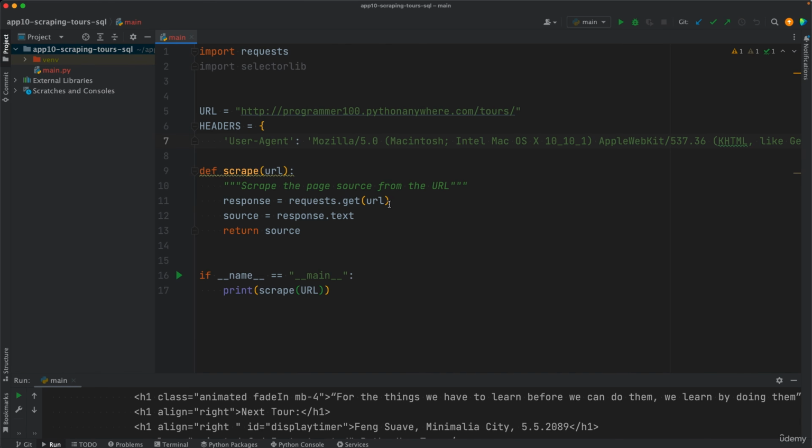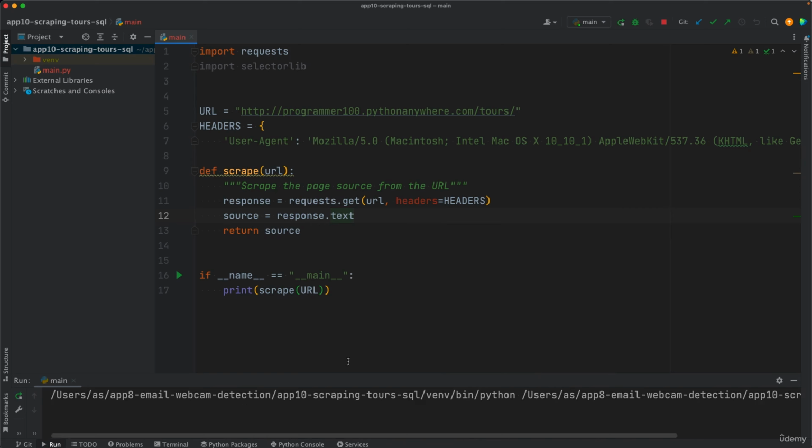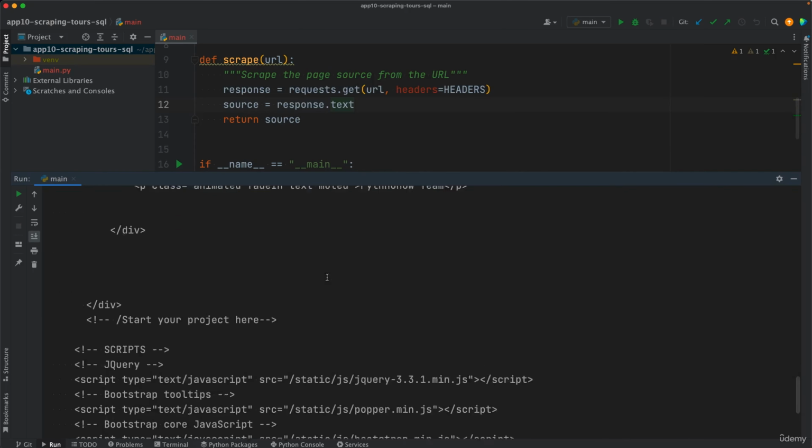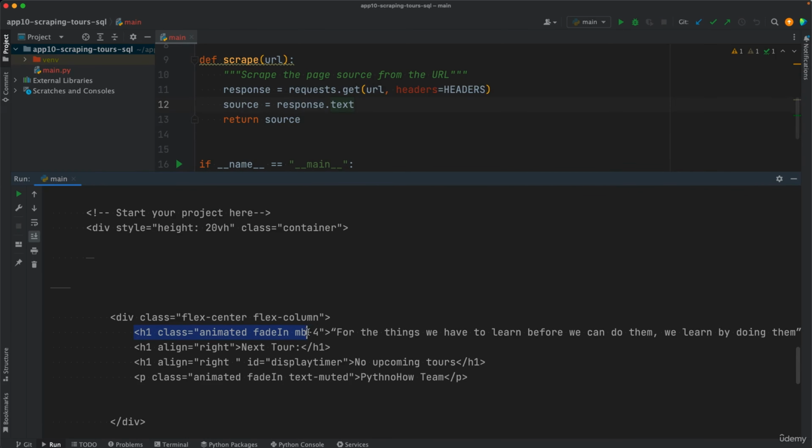And so these headers now should be supplied to this get method. So you say headers here, or headers equal to headers, to be more explicit, and run again, and you should see the same output, basically. So try to make sure that h1 tag is there, this one, and this. So this time it's no upcoming tours because the web page changes this content continuously during the day.